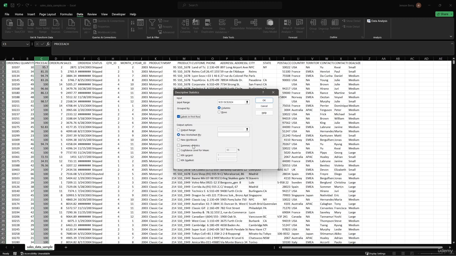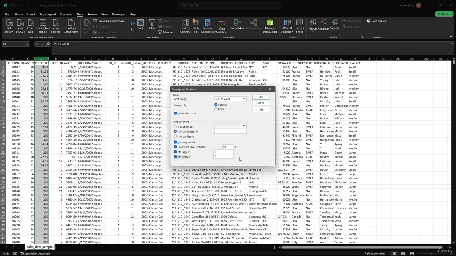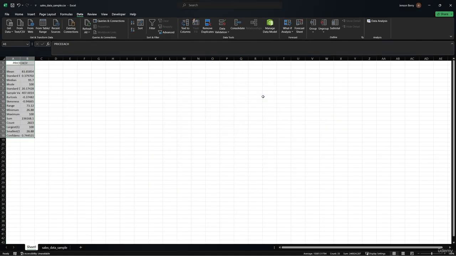Underneath this, we then get to choose what statistics and outputs we would like. To better demonstrate what they all do, I'll select all of them, and that way we can go through what each of them are and how to interpret the results. So let's go ahead and click OK, and here are our results. Let's now go through and look at what each of these numbers mean.